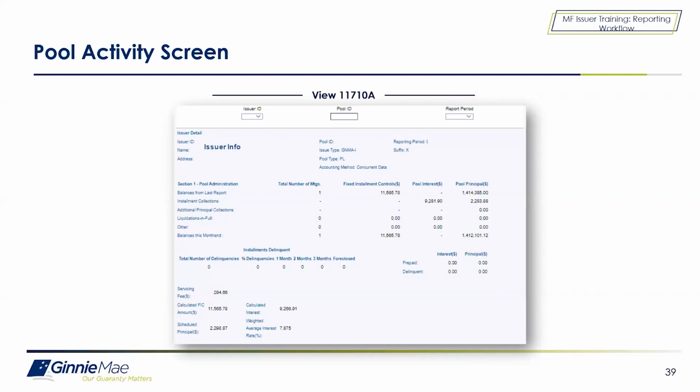Let's look at the data you will see when you select the View 11710A. The data on the 11710A is from the issuer reported pull and loan records, along with the RFS calculated values and information reported at origination. Issuers are required to generate and maintain an 11710A each month. The RFS 11710A is not considered a substitute for system-generated forms. We have split this form into two slides.